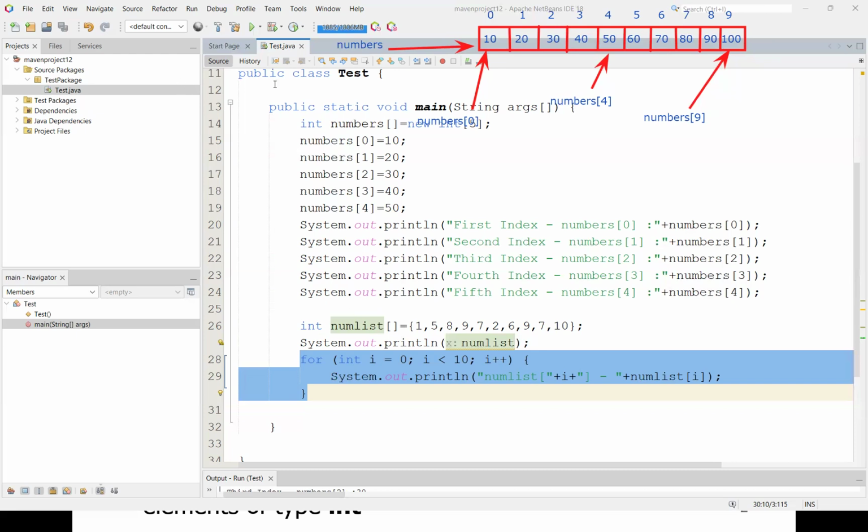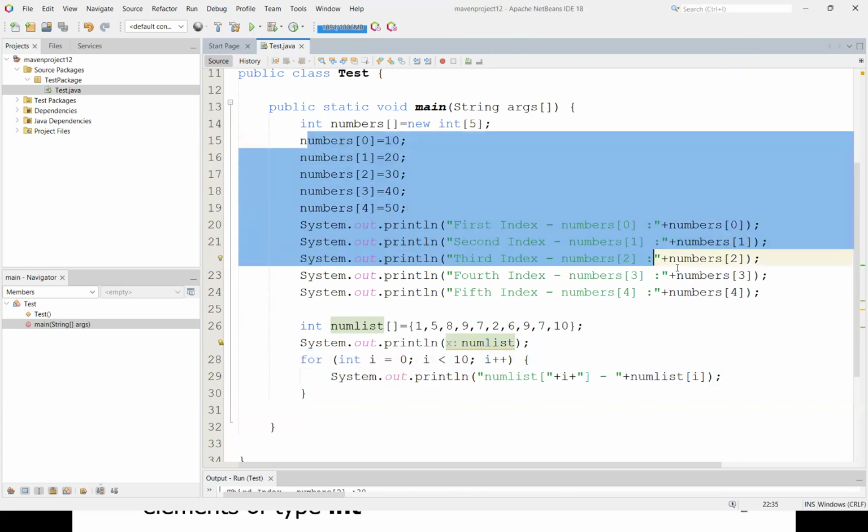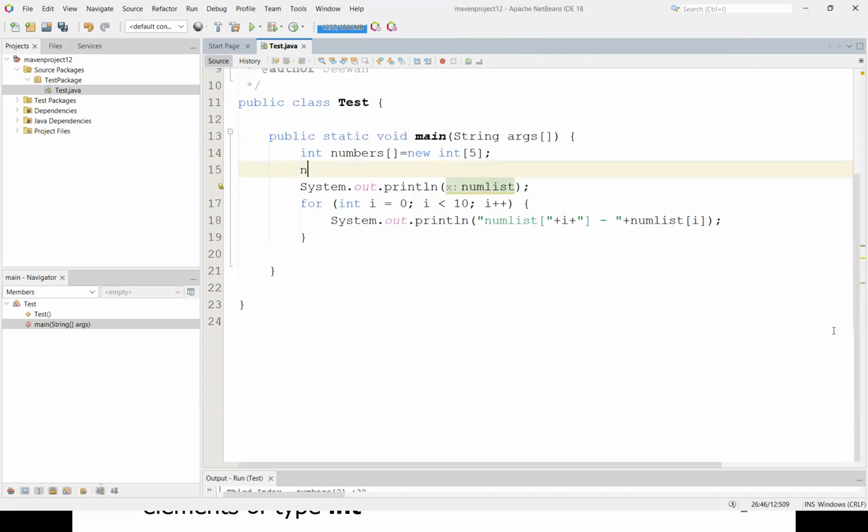Right, now we know how to work with an array. Let me remove the annotations first. Now let's ask the user to enter values. First we'll try to initialize an array using a for loop and see. Let's say the array size is 10.